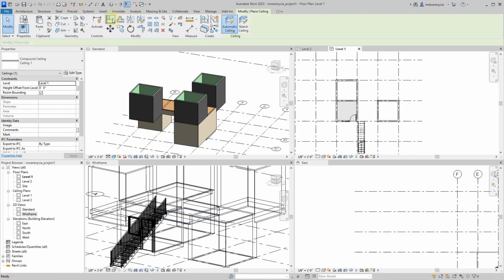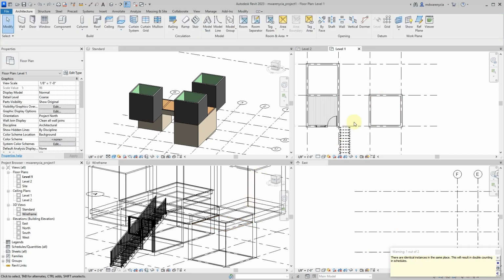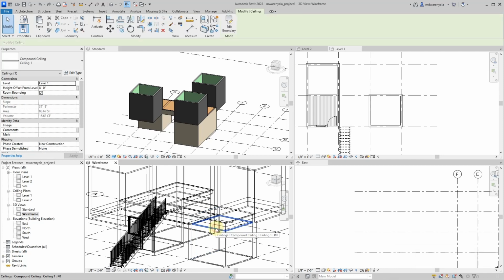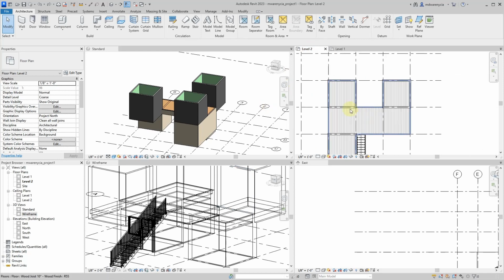And again, we'll put ceilings in here. And if it gives me that error, so that one's fine, that one's fine, but that one where it tells me there's identical surf instances in the same place, that I need to watch out for and correct if I see it. So I just did Control Z there, and just double check there's 1 and there's 2 that I created. If I go to level 2, we'll do the same thing.